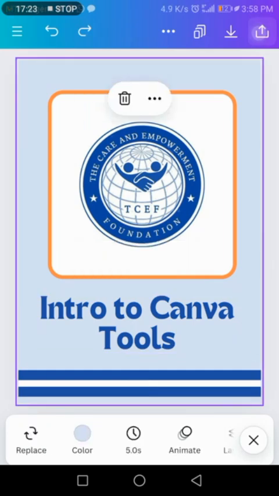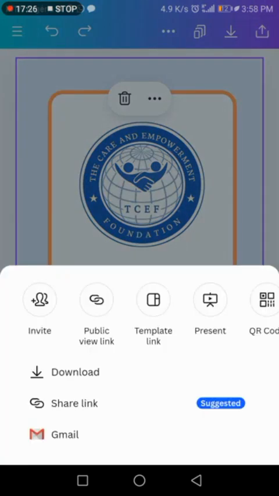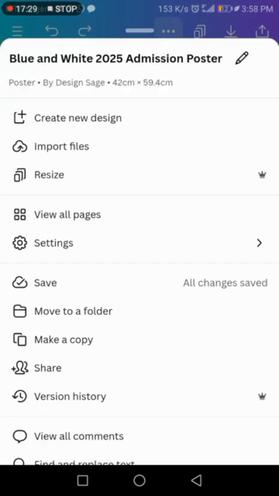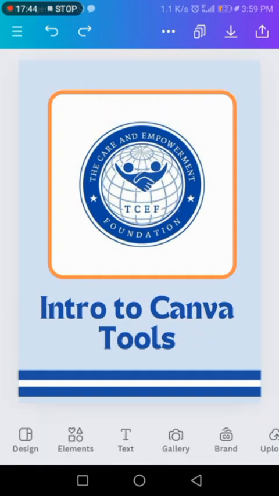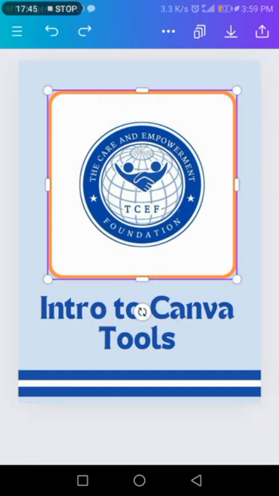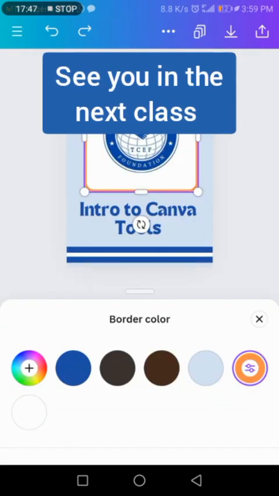Let me show you something. Press here, or this three-dot icon. If you observe here, it says all changes saved. See the cloud icon? It's just like a cloud app. It saves your design automatically. Let's see this border color. Good.